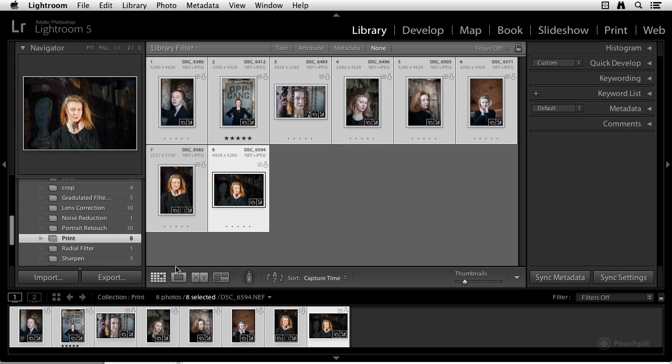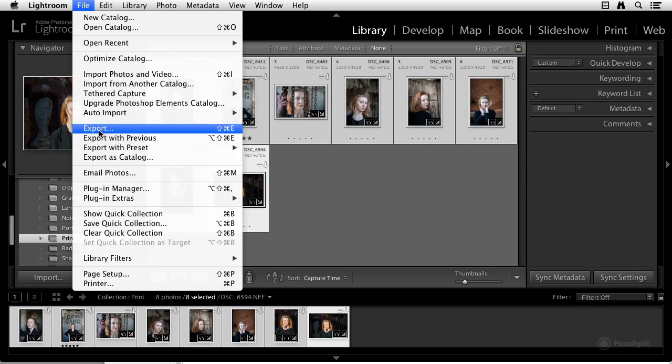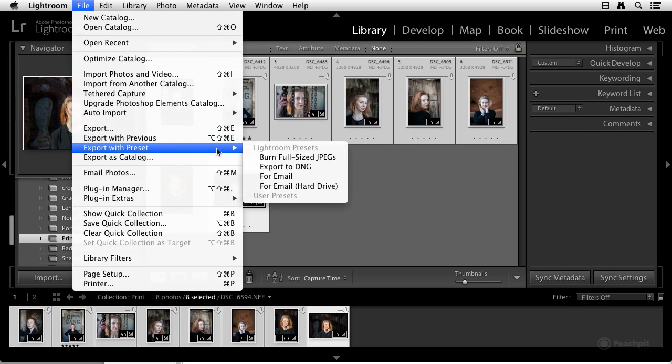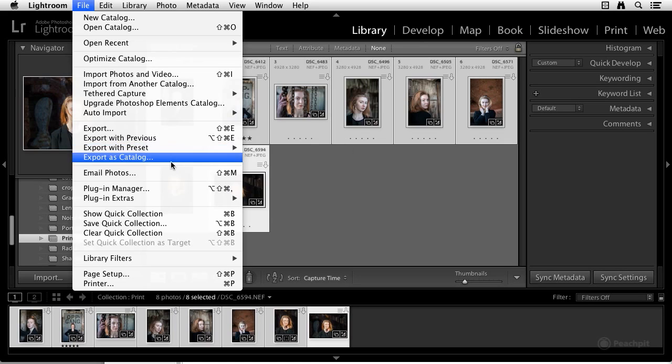To export, I can either select Export here from the left side panel, or I can come up to File, Export, and you can see there's other export options here as well. Export with Previous will export the images I've selected now using the previous settings from earlier. Export with Preset, well, you can see I have a choice of various Lightroom presets, and if I had created any user presets, they would show up here as well.